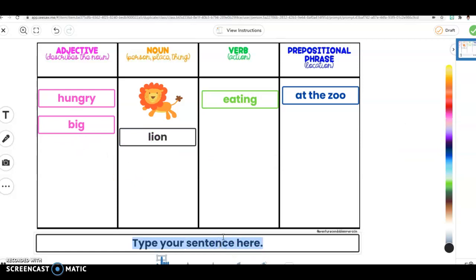Remember yesterday we erased it. And then we type our sentence in order. The big hungry lion is eating at the zoo. And I would type that in. So the big hungry lion is eating at the zoo. Now, you will notice I had to add the word the at the beginning to make sense. And I also had to add in the word is because if I just say the big hungry lion eating at the zoo does not make sense.